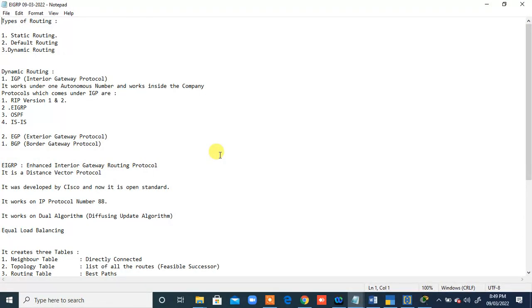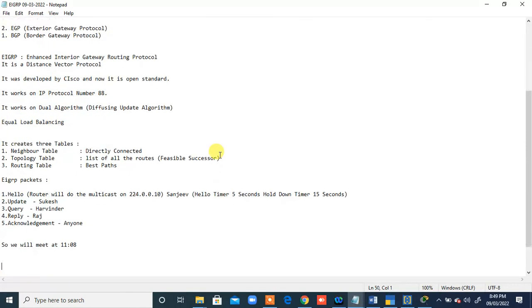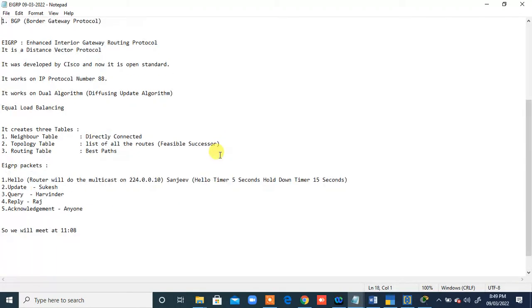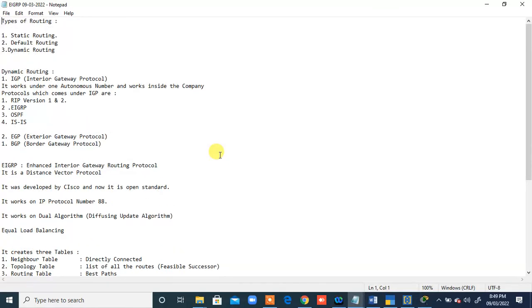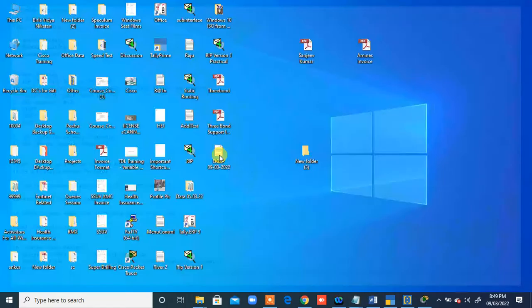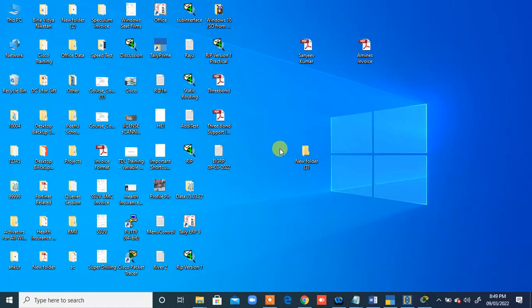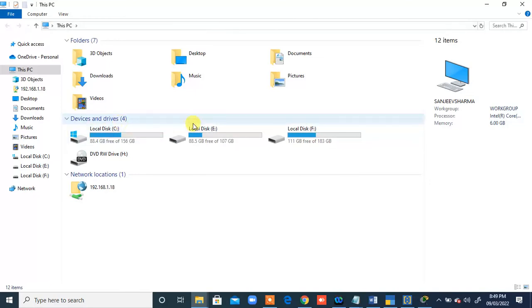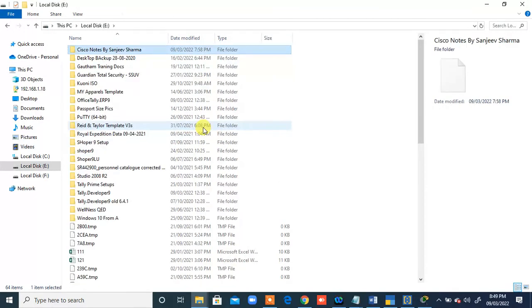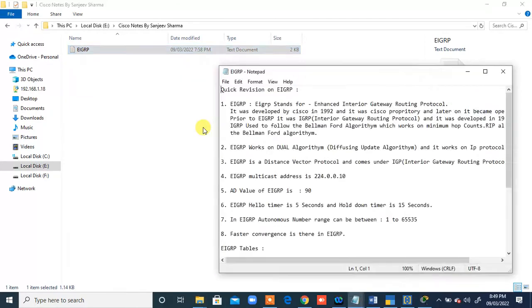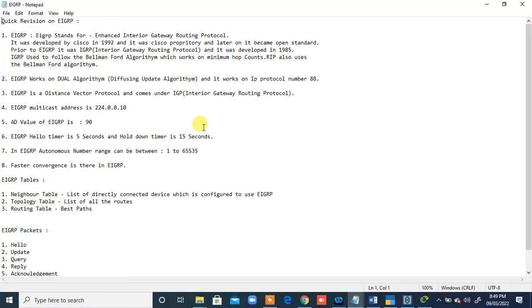So here I have discussed what types of routing we have, as you can see. We have talked about static routing, default routing, dynamic routing, right? One second. Actually, I have created one more text file, so let me just check where exactly it is. It should be here. Yeah, it is here. Cisco. Yeah. So you can refer to this one, right? That was the older one.